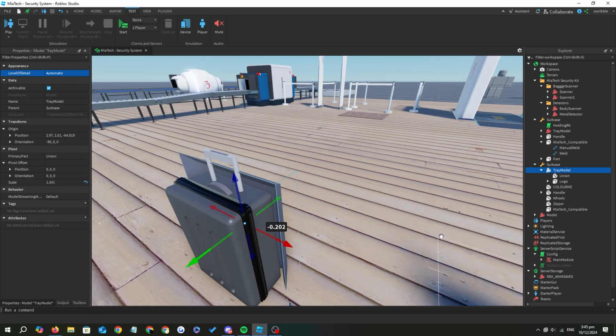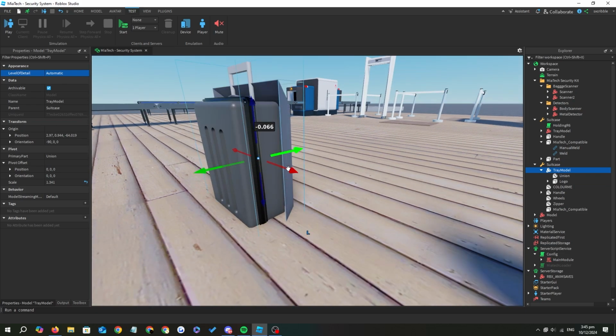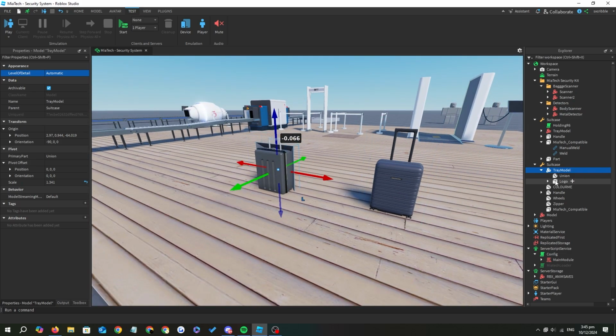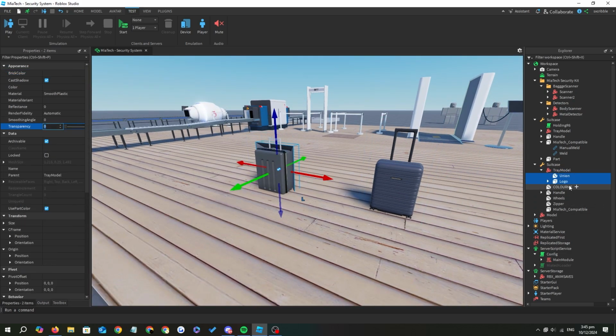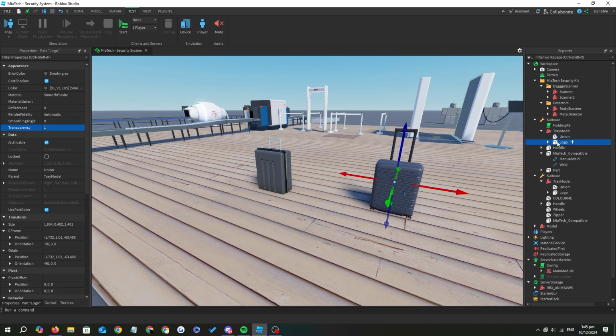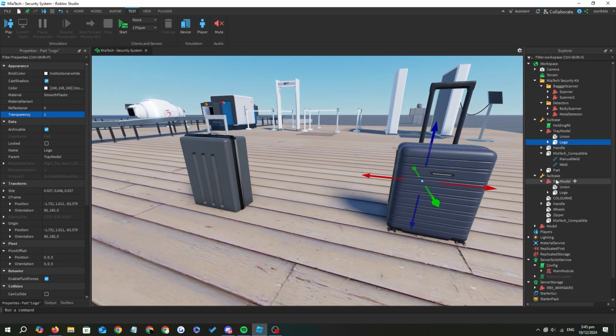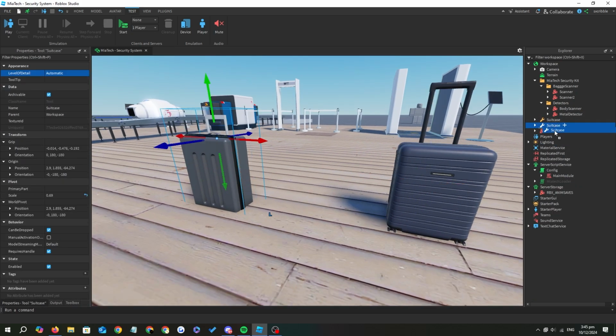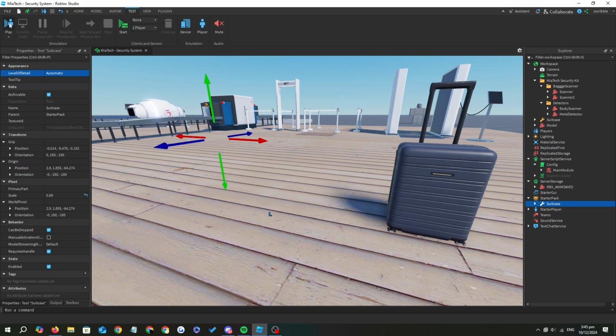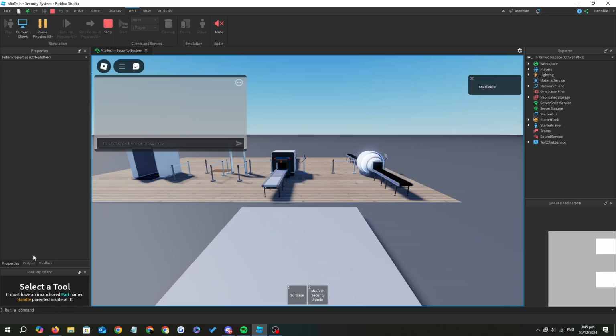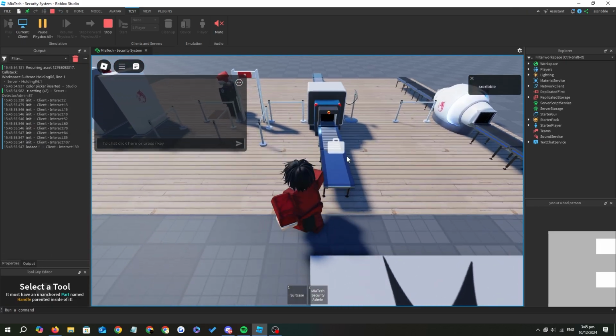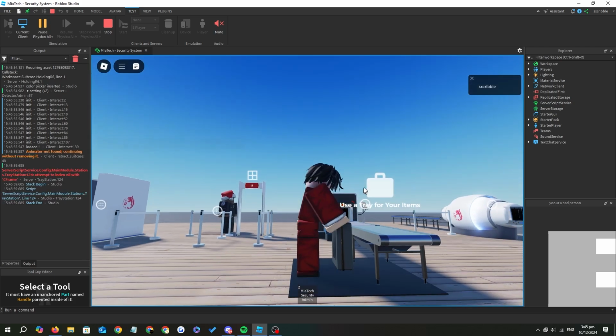Just gotta put it in. Yeah, looks good enough to me. Once you're done, set the transparency to 1. Yep. Let's see if this works now. So you put in the starter pack. It should work. If it doesn't work, that's not a problem. Let's see if this works.